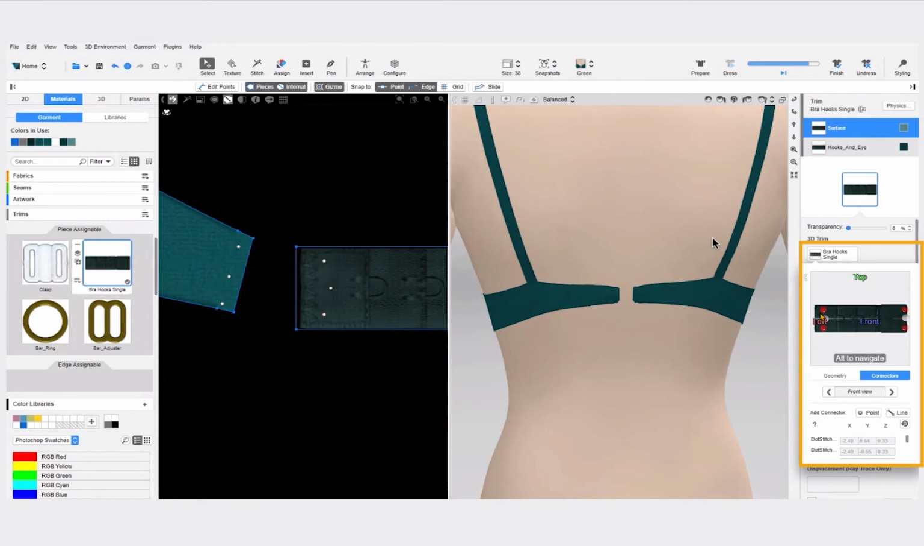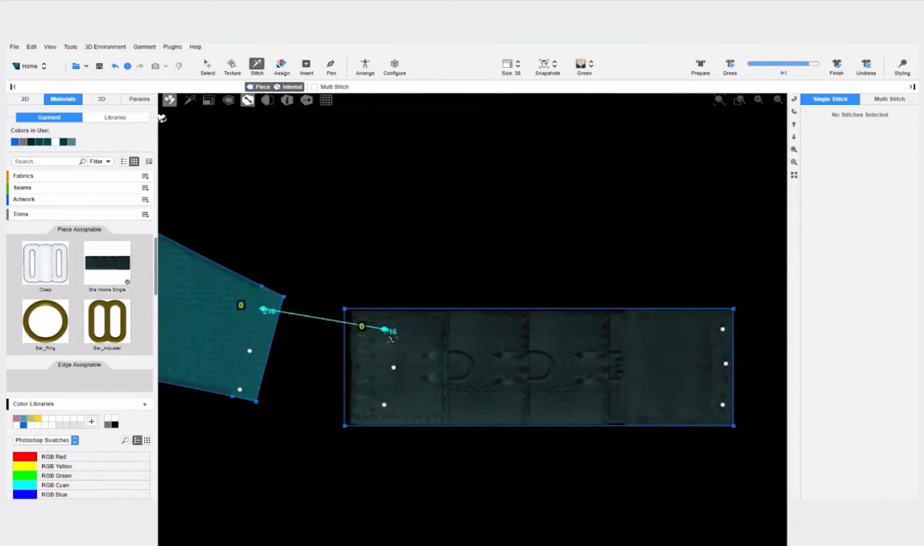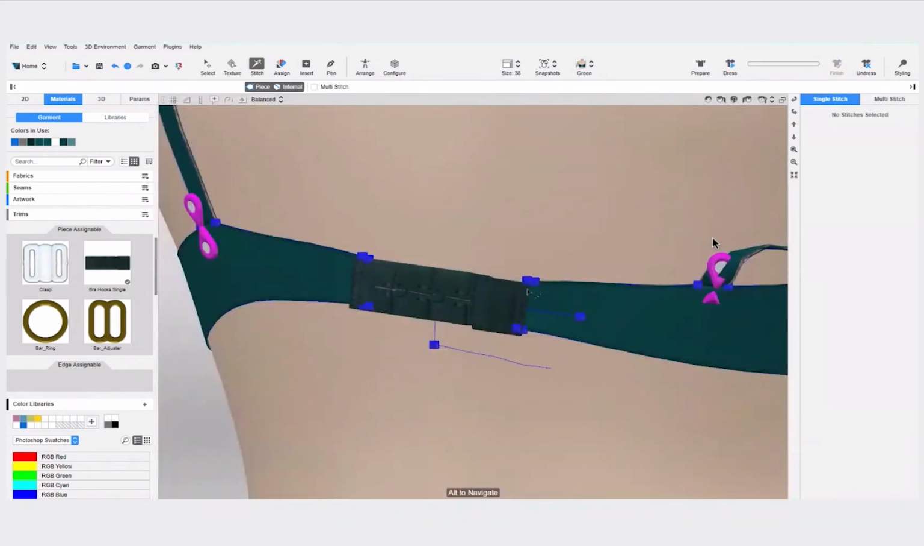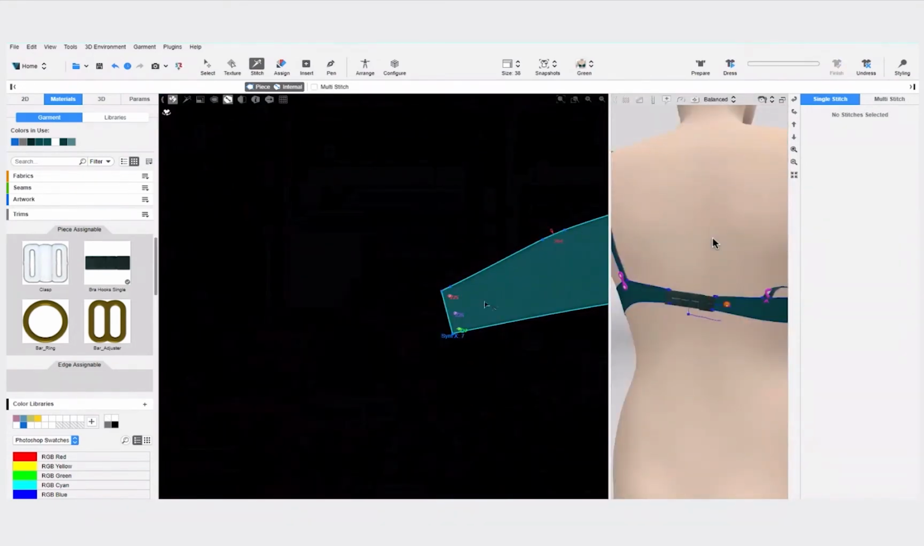We'll add 2 more connectors in the middle of the existing ones, so we have a good grip of the fabric. And then we stitch the trim to the pieces, point to point. If we find that there is a gap, we can fix this by moving the point slightly inwards.